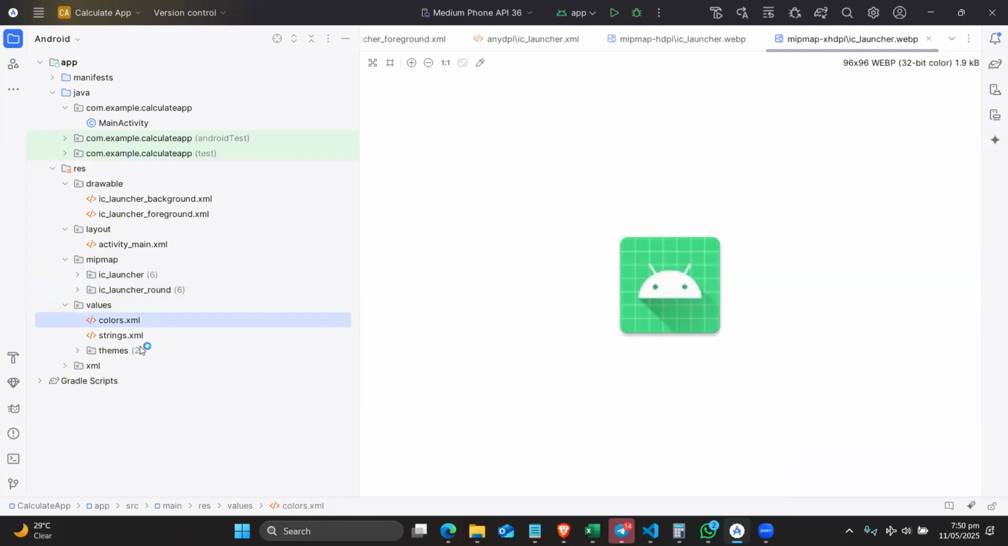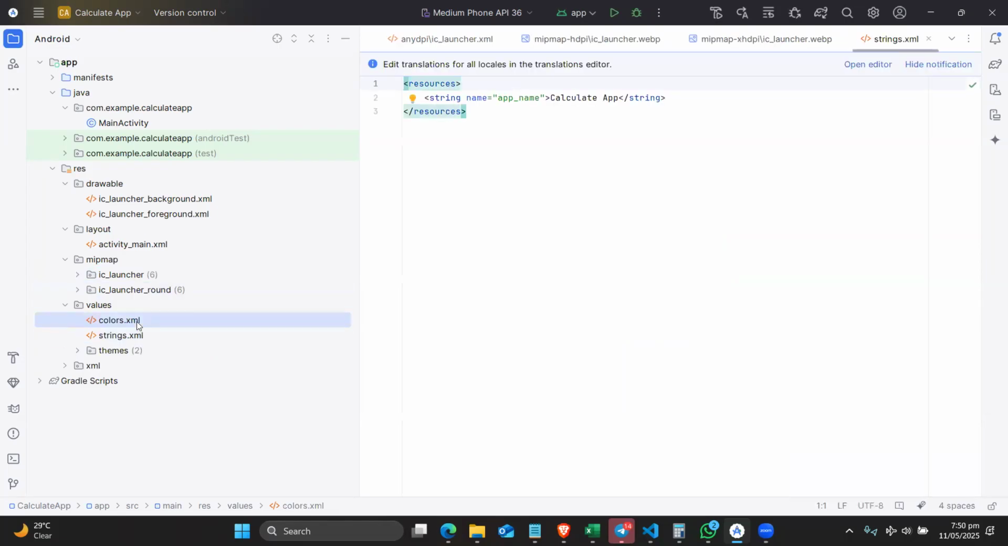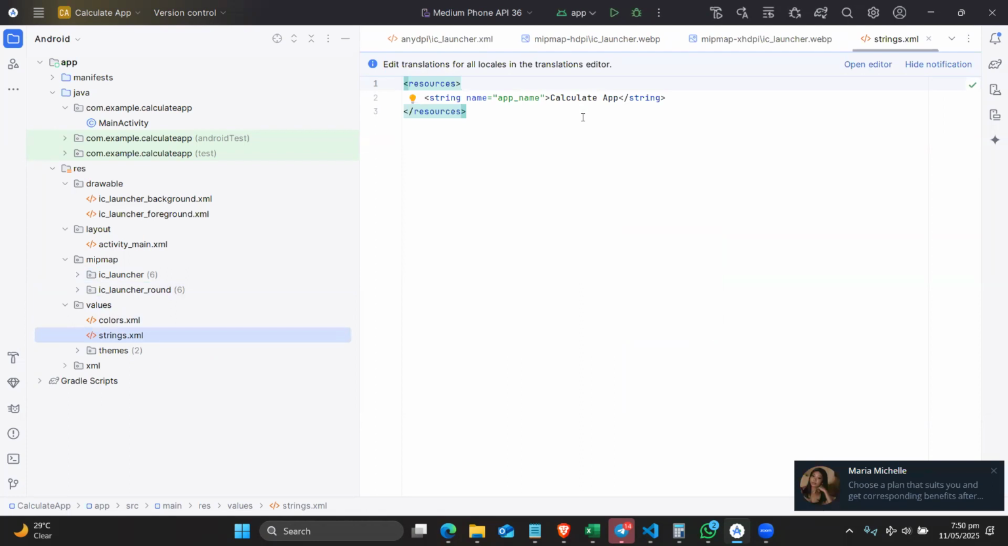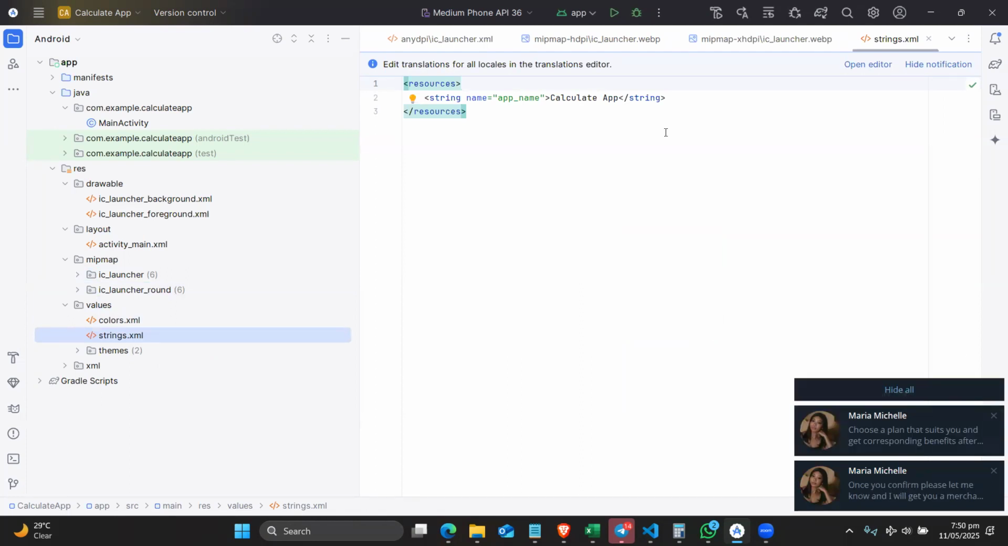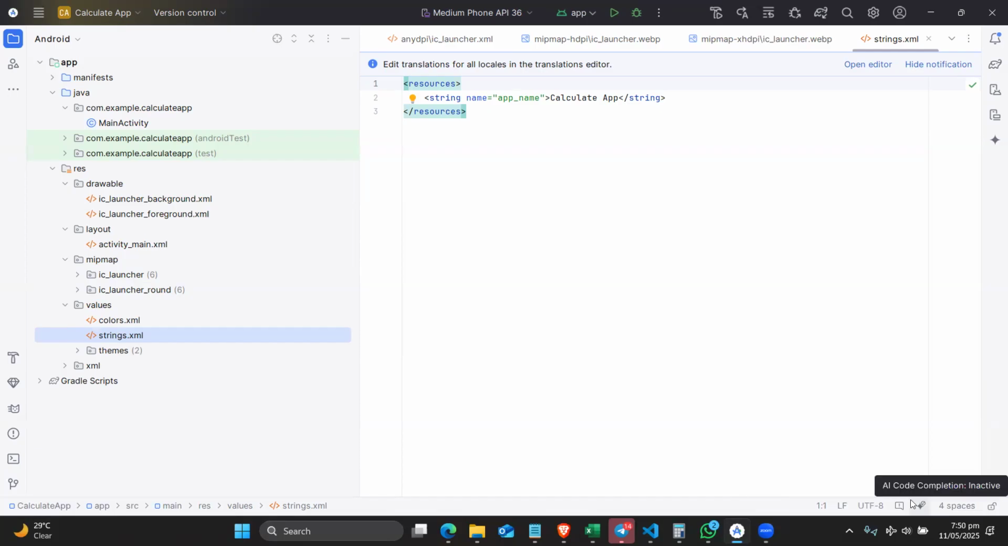It is here that I'll keep all my colors. So if I have any colors I'm using in my app, if I have any strings I'm using in my app, for example, the app name is a string. So here you can see it's calculate app. So it is here that the calculate app would be used or utilized.